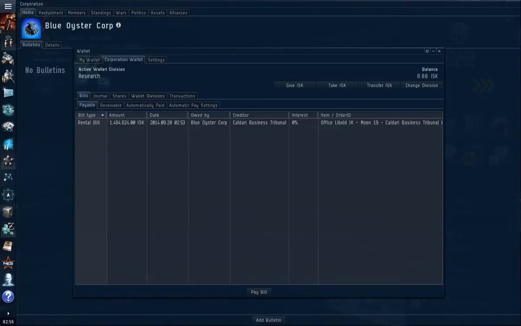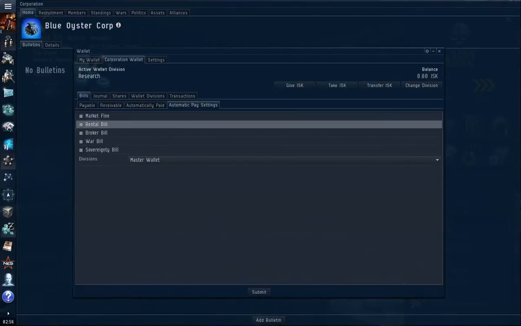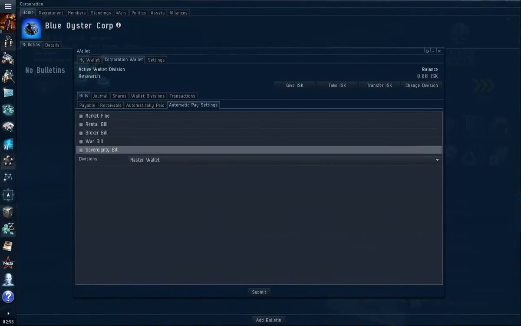Alright, so let's continue on with the wallet here. Now that we've actually rented an office, we now have a rental bill. We've paid the first month, and we immediately have, okay, here's the bill for next time. If we right-click this entry, we have the option to pay your bill. Receivables, we don't have any money owing to us. There's nothing in the automatically paid because nothing is actually relevant to be set up there. But if we go to automatic pay settings, we now have options.